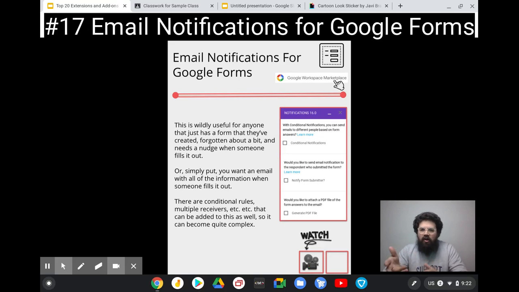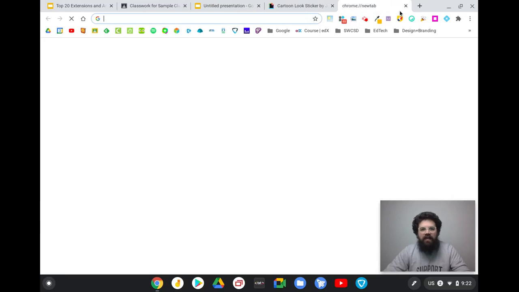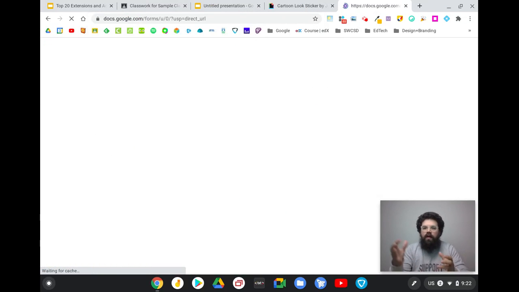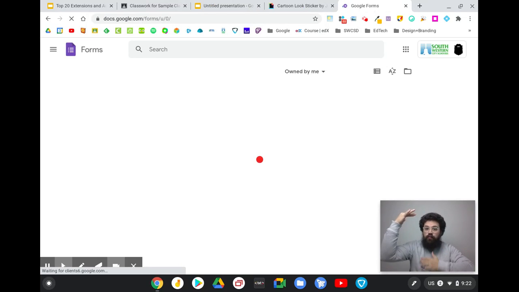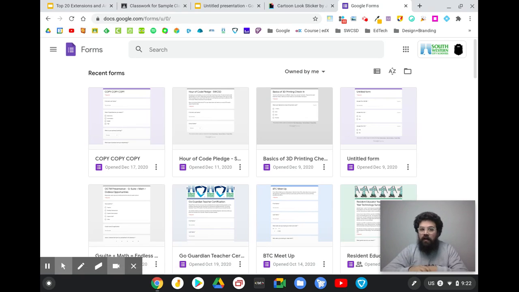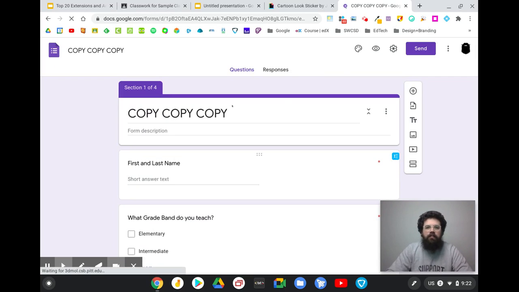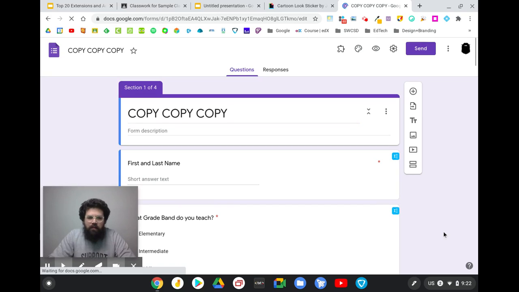So this is an add-on, right? So you're in a different place on the internet. You're in the Google Workspace Marketplace. Super easy to say. So if you have any Google Forms where you kind of forget about them, or you want the entire results of the form to be sent to you via email, this is the one to go with, right? So this is just a copy. I just made up a random form here. It doesn't really matter. I'm going to slide myself back over.